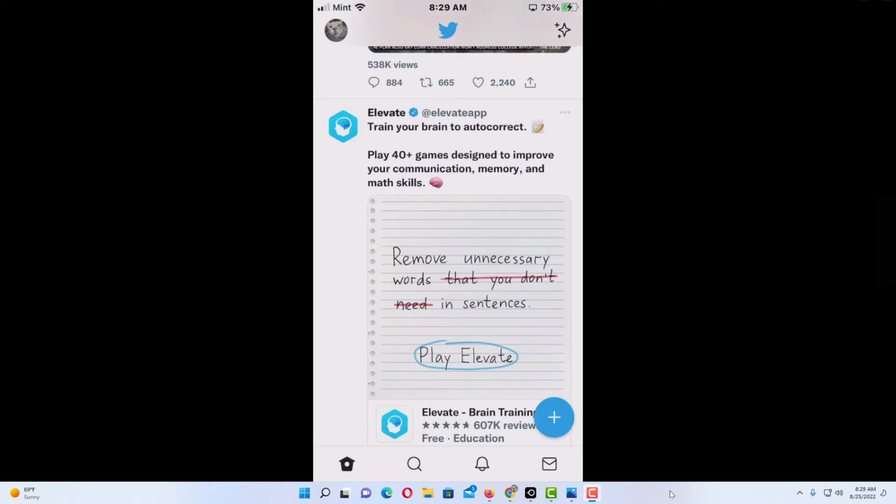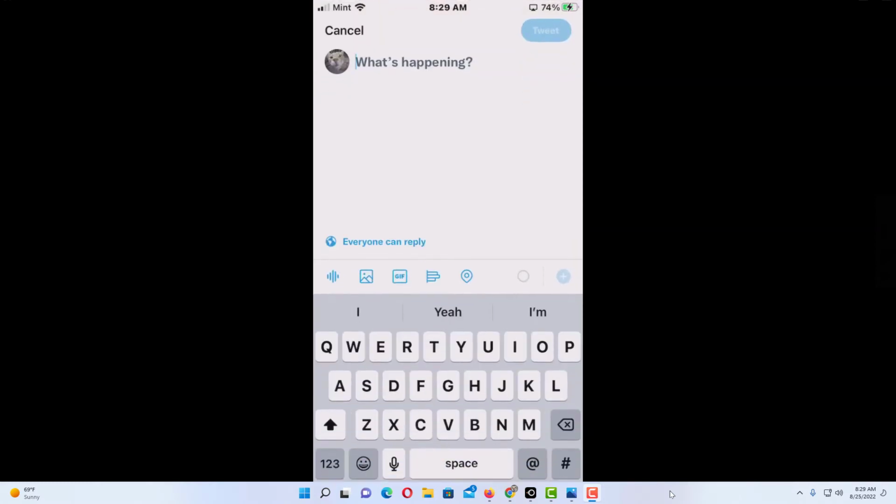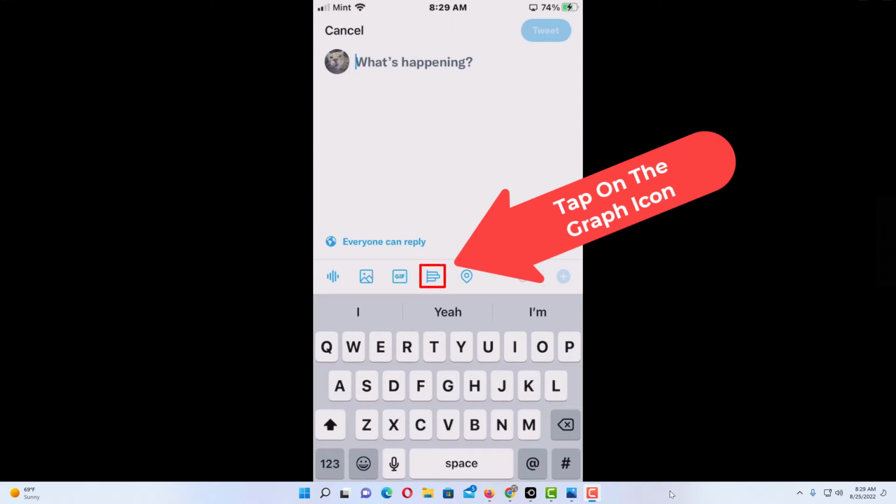To create a poll on Twitter using a mobile device, first thing you want to do is create your tweet. I'm going to tap on the little plus icon in the lower right hand corner. Next, you want to tap on the little graph icon down here. Tap on that.